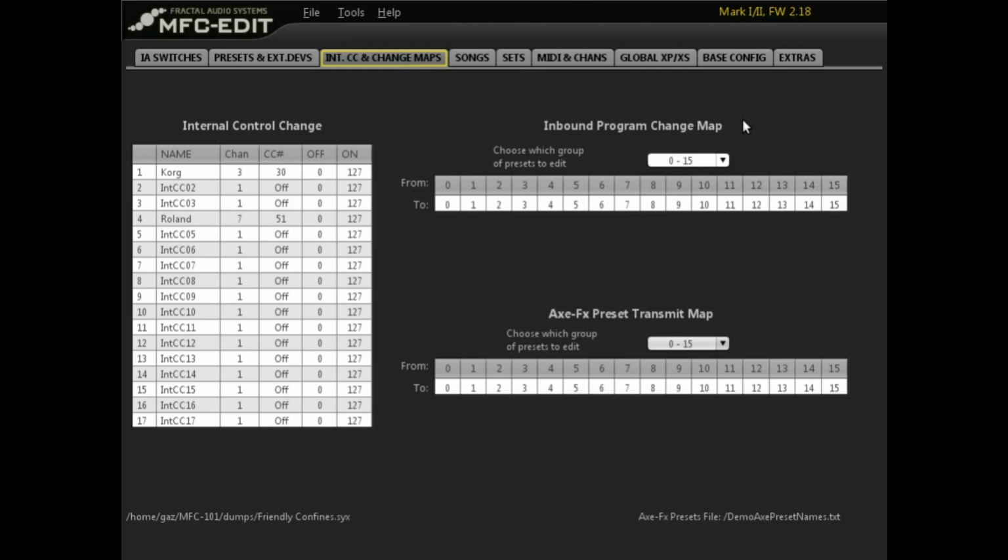Inbound program change map. The MFC Edit, the MFC 101 controller can accept program change commands from an external device. So if you have a synthesizer or something else and you switch it and it sends a program change down, it will cause the MFC 101 to switch presets. Sometimes you have a preset number 20, for instance, on your Korg synthesizer. When you select it, you don't want preset number 20 on the MFC 101.